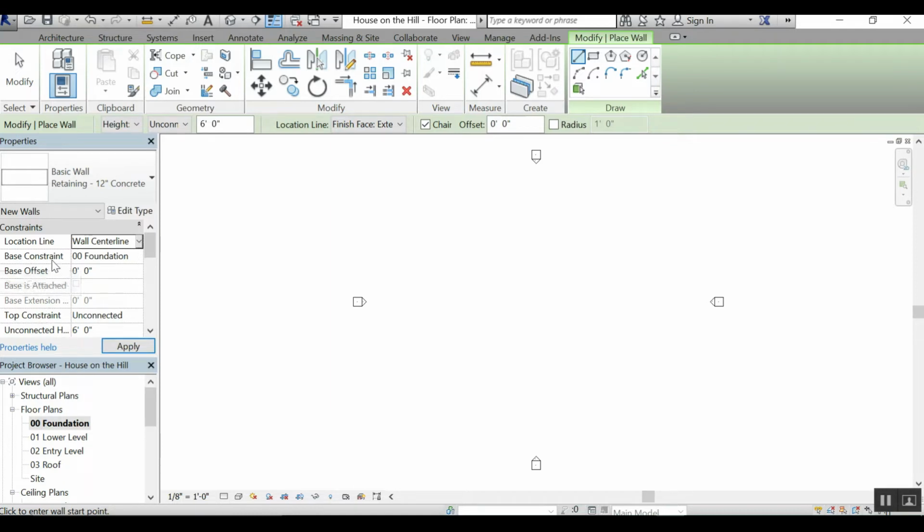Base constraint and top constraint, in addition to knowing where the location line for the wall is, just tell the computer where the bottom of the wall is, and where the top of the wall is. We need to set all these things before we can begin drawing our walls.